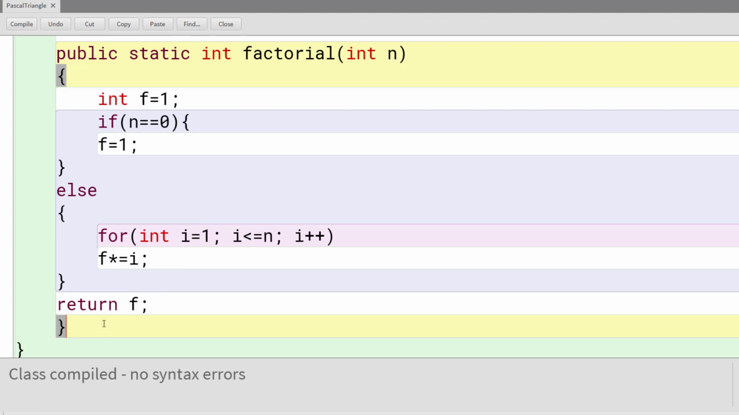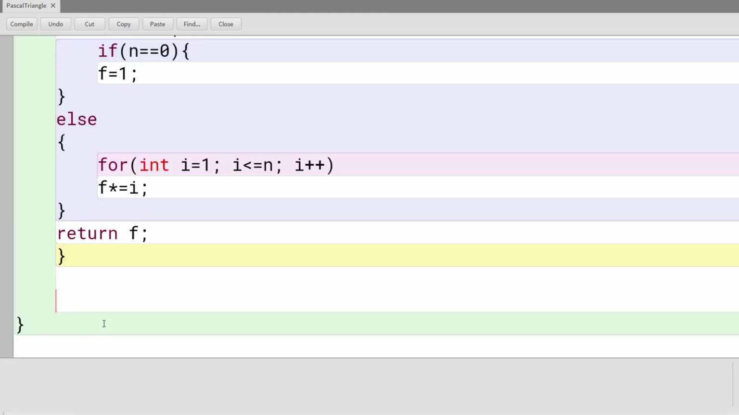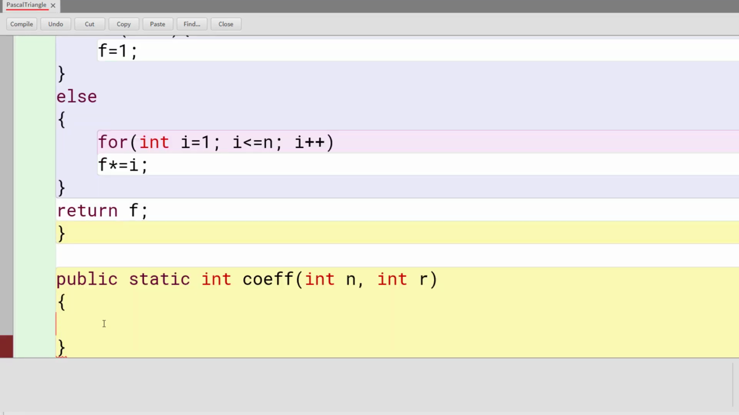So what I'll do, I'll write another method. Okay, so it will be public static int, and I'll write it as COEFF. Okay, E is not there. Coefficient. And what will it take? It will take two integers. It will take int n, then it will take int r. So two factorials are there. Go below, take it like this, and then there.